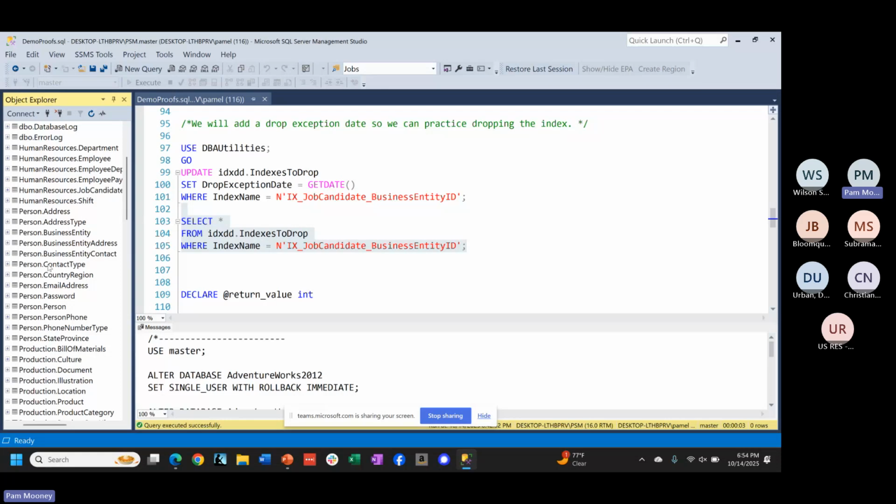But also there's a reality there. A lot of people are in that situation for either licensing reasons or budgetary reasons. They have to be, which makes availability groups even more important.